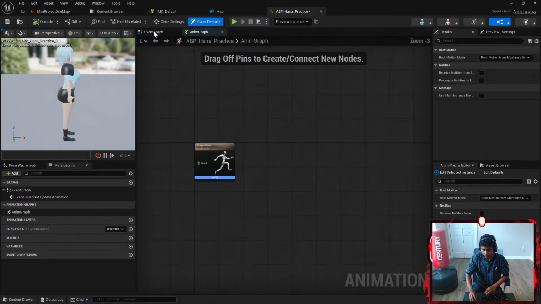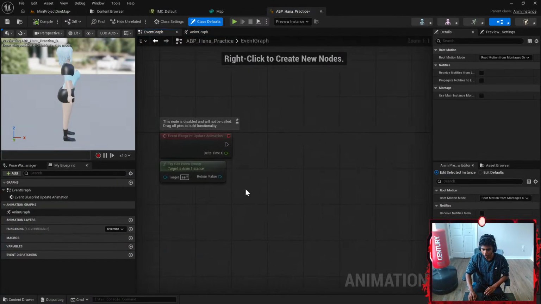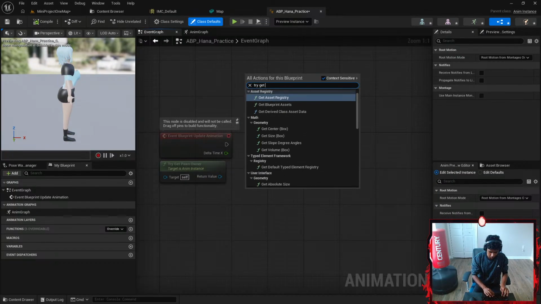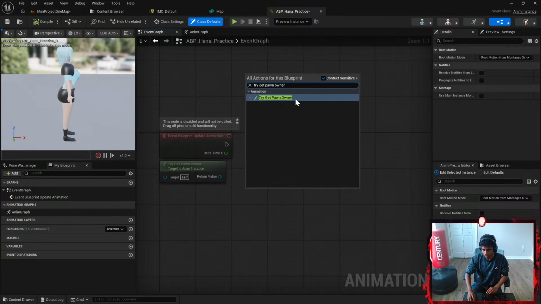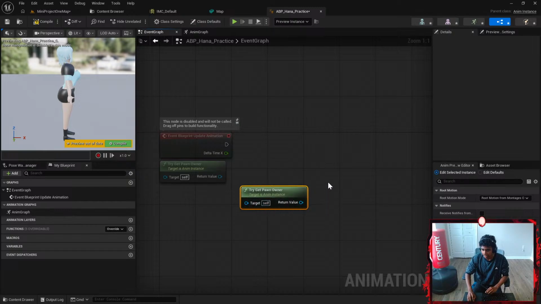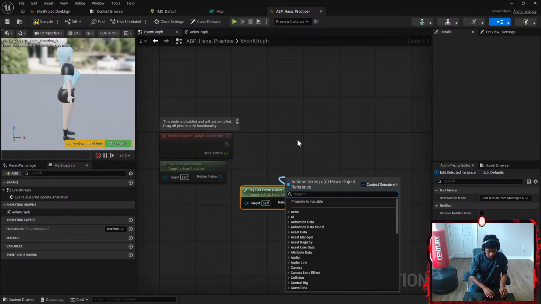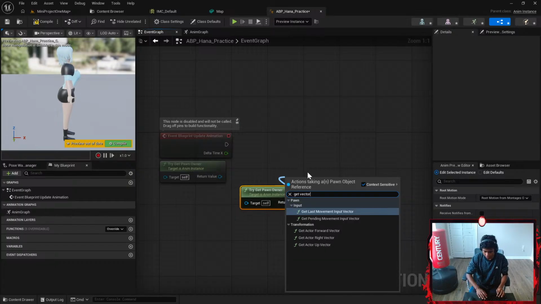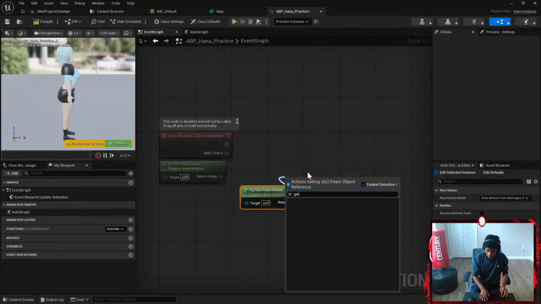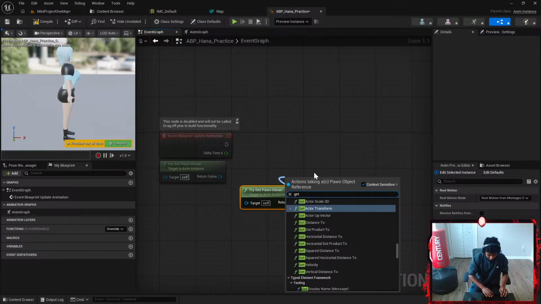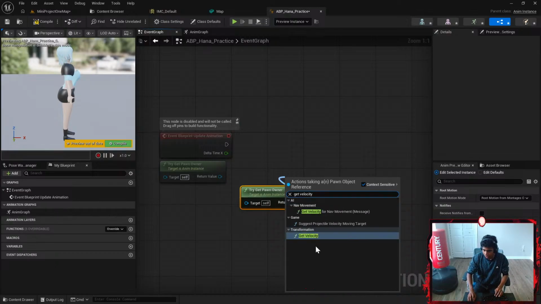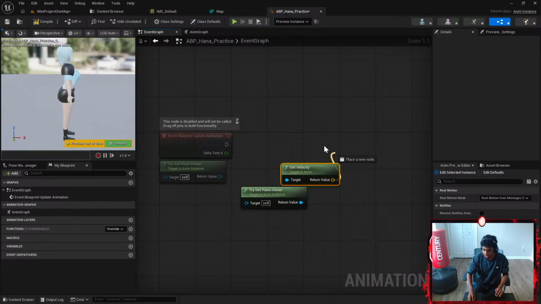I see my output pose. I'm gonna go to my event graph. In my event graph, I'm gonna go ahead and get my owner. I'm gonna try get pawn owner. In this, I'm gonna extend my return value. I'm gonna go ahead and get my vector. Velocity, I mean. Get velocity. I'm gonna drag my get velocity.